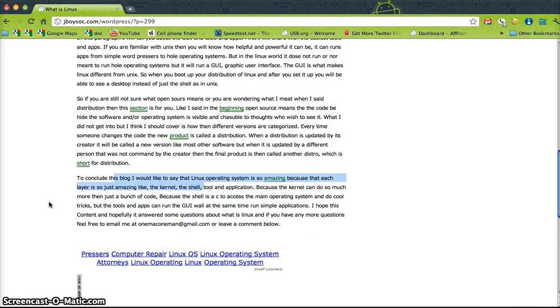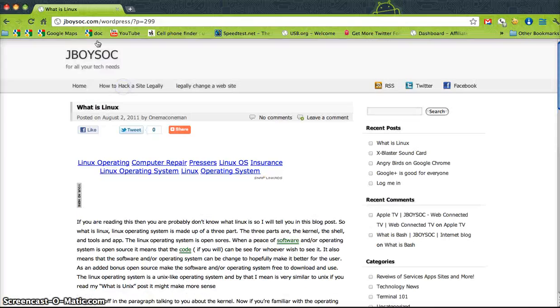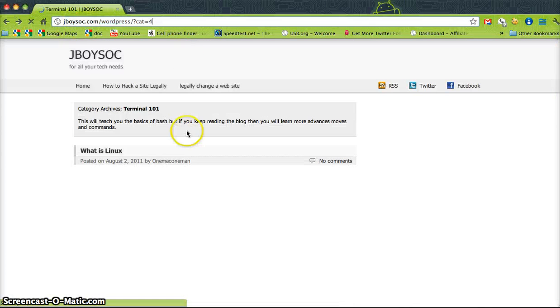And all my paragraphs are all jam packed full. So then in the conclusion, I just sum up everything, and yeah. So this is just explaining what is Linux. Just go to my website, you get a whole lot more information. And if you want to, you can go over to the terminal. Both links will be in here.